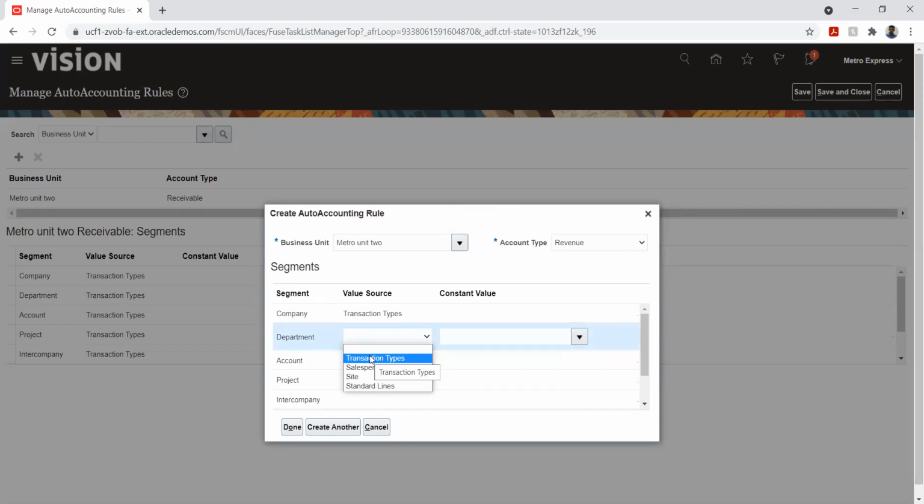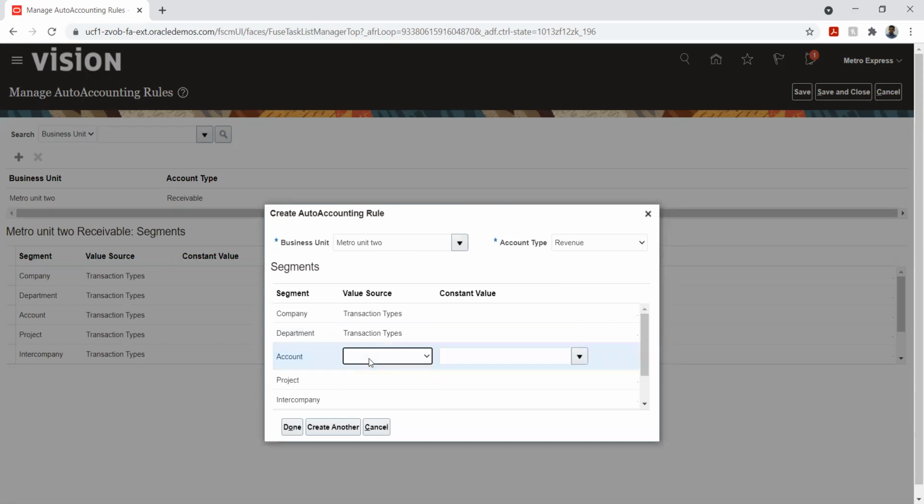Now if you see, for receivable there are only three options. But here we have four options. The addition is standard lines. So another option will get added for this one. Standard line is nothing but, I mean, the memo line is what we are calling a standard line.